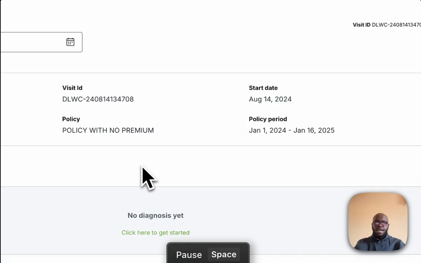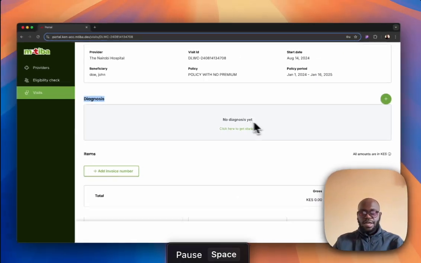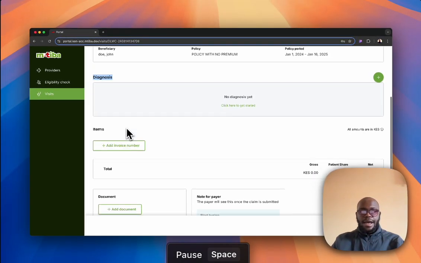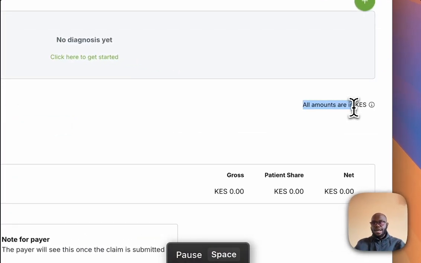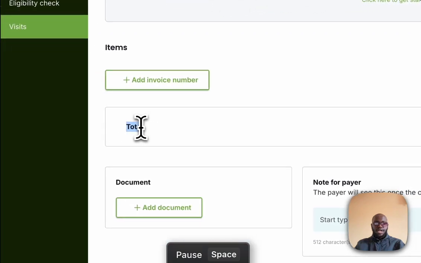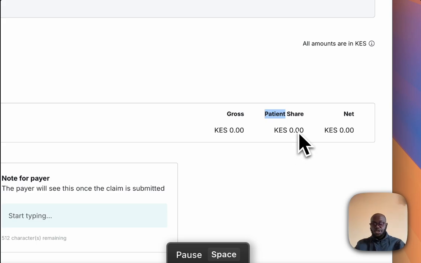Once we do that, I'm able to proceed down. I can see the diagnosis section. I can click somewhere over here so that I can add a diagnosis to this bill. I'm also able to add items, and before that I can click over here to add the invoice number before I start adding the invoice items, right? Of course, I can also see that all the amounts which I'm going to bill are going to be in Kenyan shillings, as I can see over here. I can also see this pricing part, which has the total, the gross, the patient share, or what we usually call copay, and the net over here.